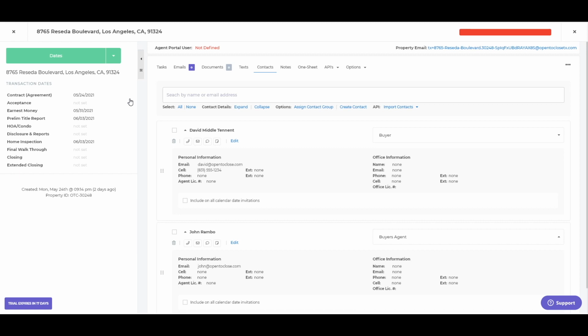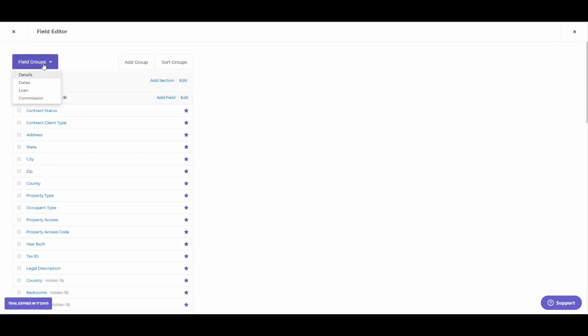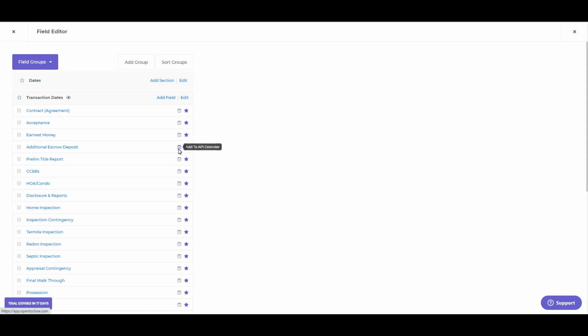What I'm going to do here is actually hop out of the transaction for a moment just so I can show you what that's going to look like. So I'm going to close that. We're going to go to our field editor and go to our dates. And you'll see that the dates specifically have this API calendar option. If you look here, this purple one has been enabled. I didn't have that enabled on the transaction we're looking at, but this one, if it was available, it would be ready to go.